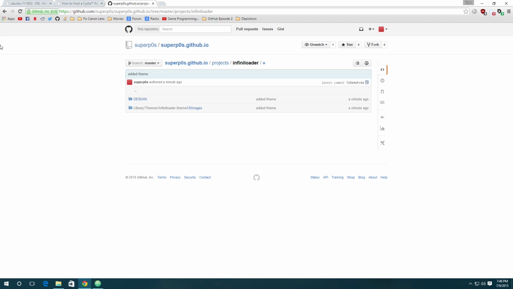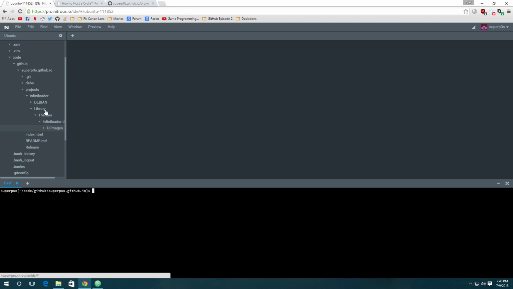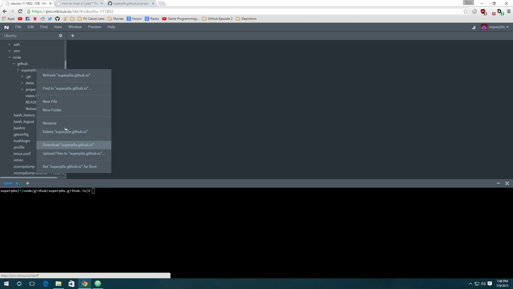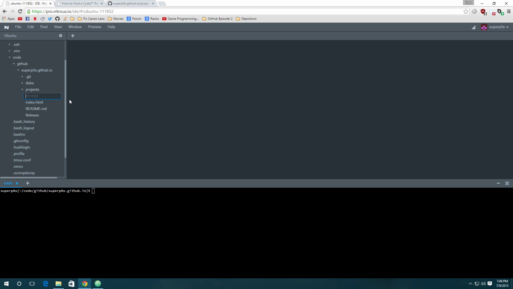The next thing we want to do is create four scripting files. They are the following. Let's go back in here and create a new file inside of your main folder, inside of your username.github.io folder, and we're going to call this remove.sh.